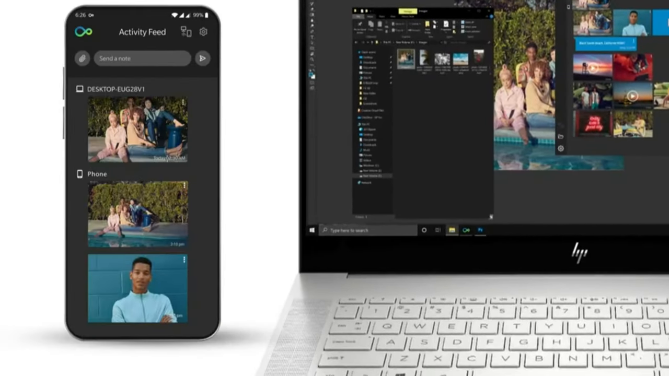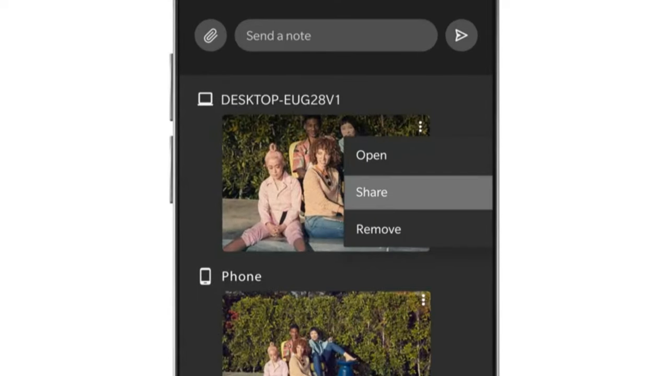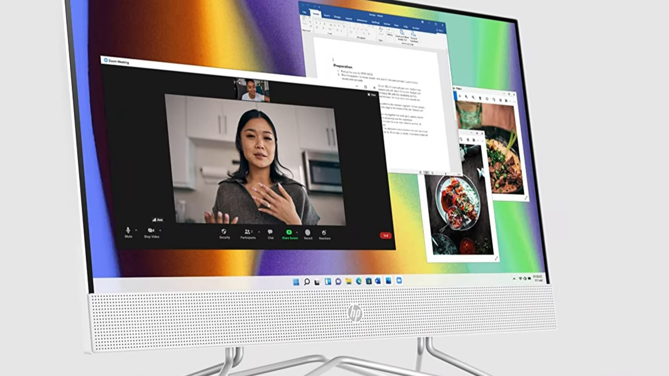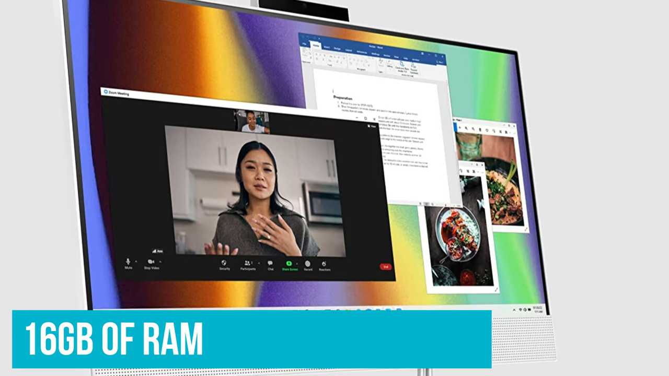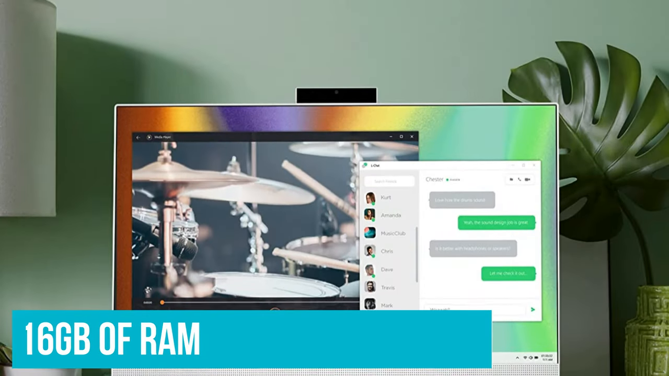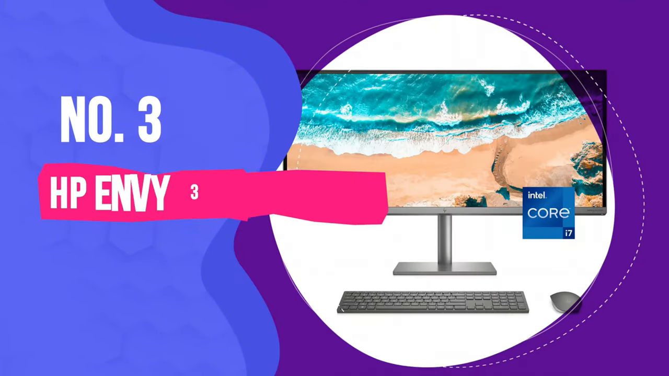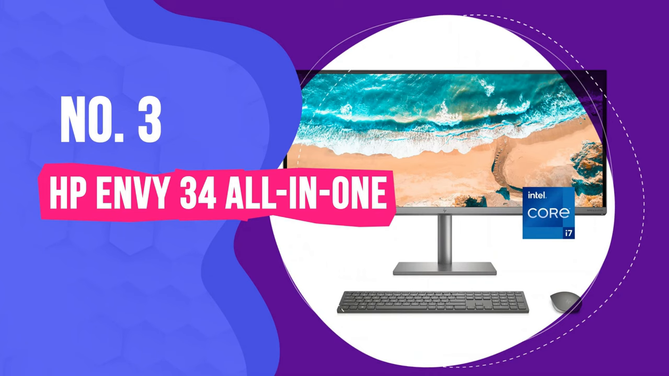You can't expect stellar performance from a computer based on the Athlon 3150U or Core i3-1215U, even with a maximum 16GB of RAM on board, but if you temper your use case expectations, the HP All-in-One 22 is an excellent budget choice. Number 3. HP NV34 All-in-One.